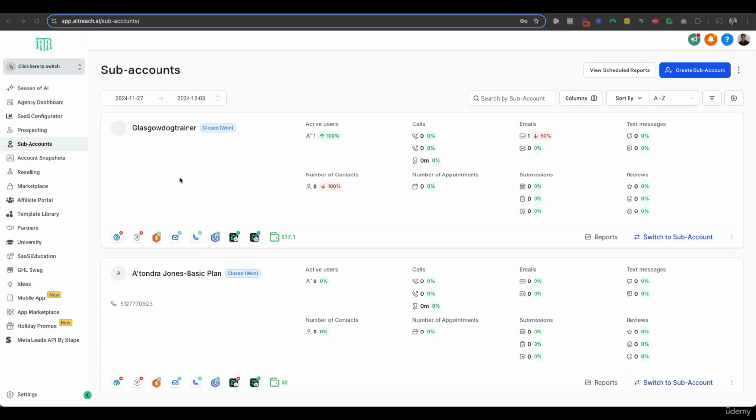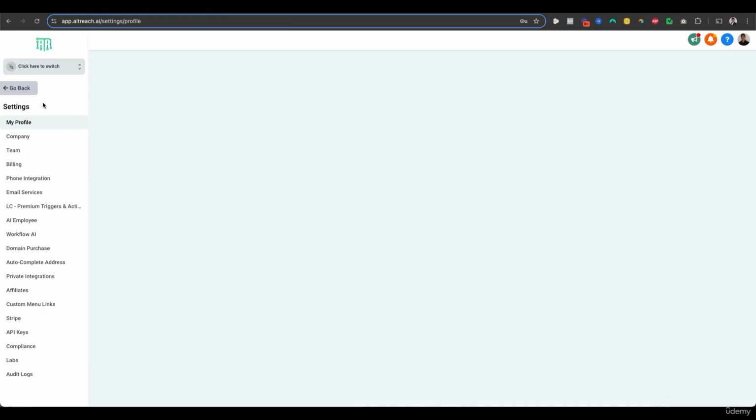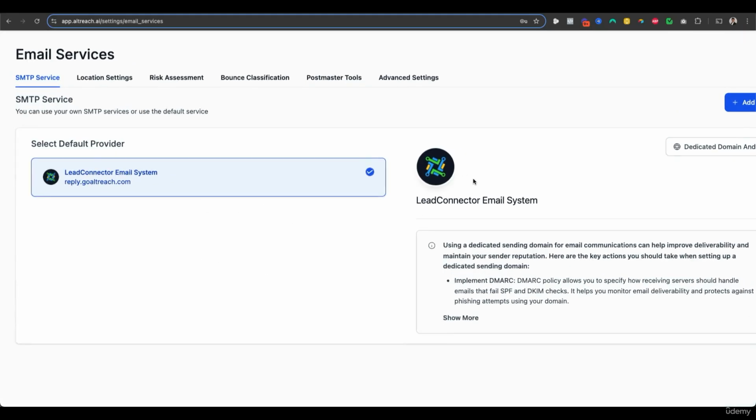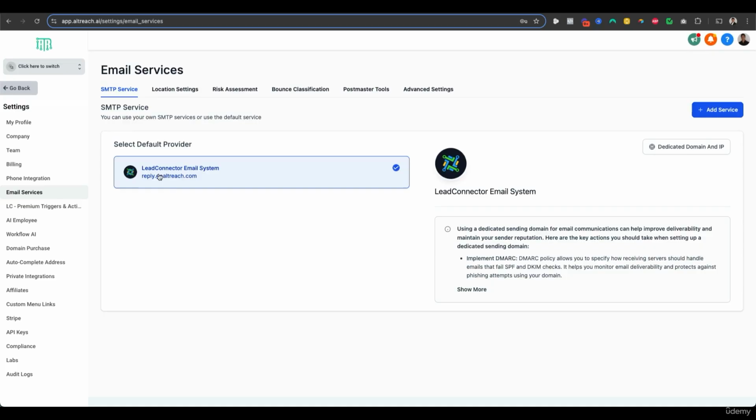All right, it's time to set up your email. So we'll start with the agency setting. I'm going to go to settings and I'm going to go to email services. So this is where we're going to set up a dedicated domain to send emails from. You can see here, I already have one set up. You can create multiple dedicated domains if you like.